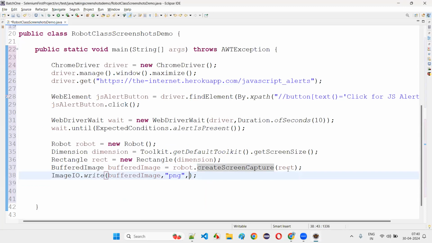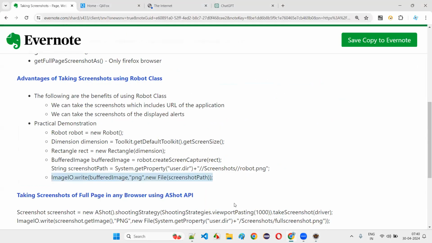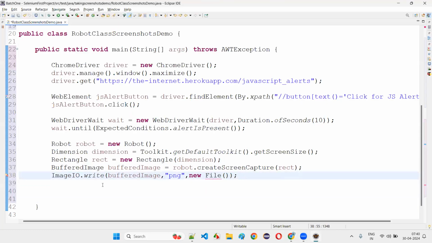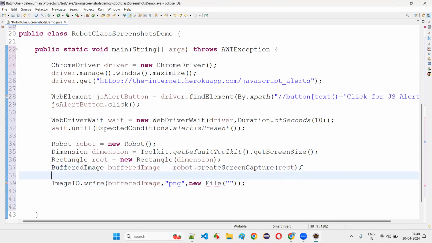New file. Yes, new File of, let's see what will happen. After that, we'll see. Destination screenshot path you give here. And you remember this, right?